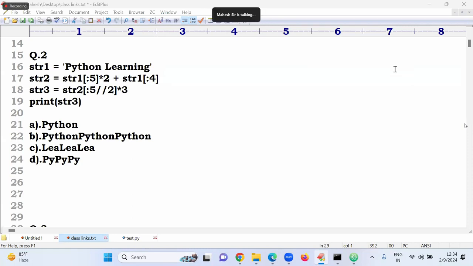First of all, str of colon 5. What is the output? Python. Colon 5 means up to 4 only: 0, 1, 2, 3, 4. P, Y, T, H, O only. How many times repeated? 2 times. Star means 2 times. PYTHO, PYTHO. Plus str1 colon 4. Colon 4 means up to 3: 0, 1, 2, 3. PYTH.